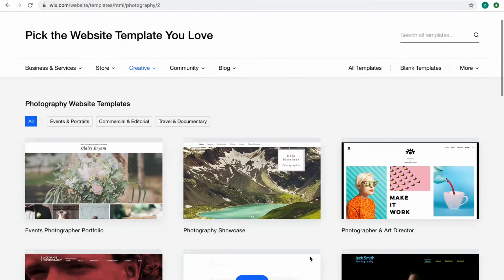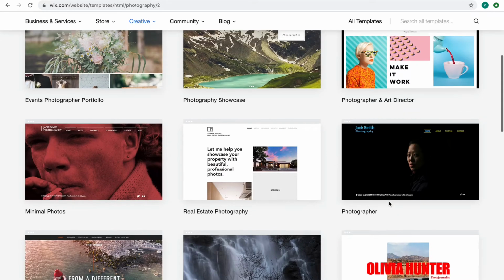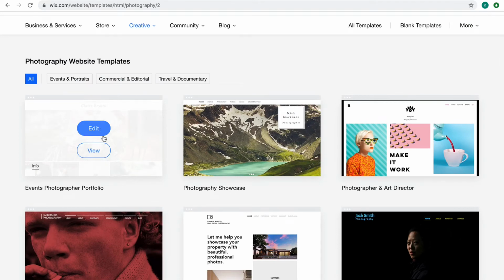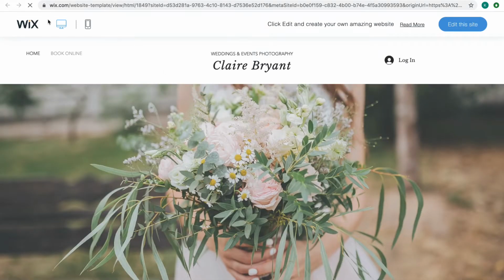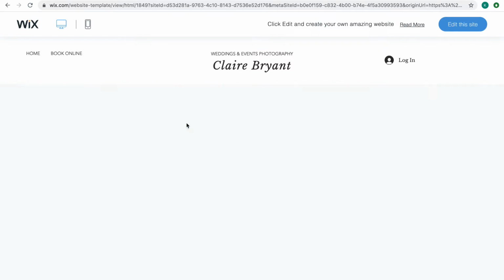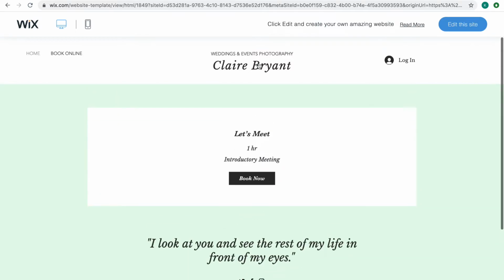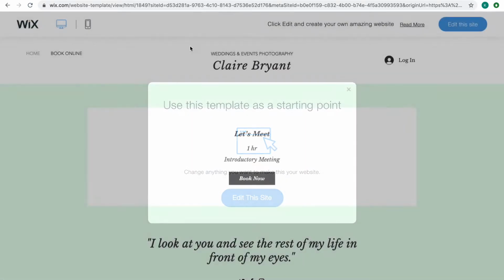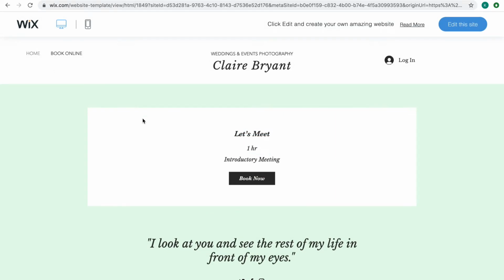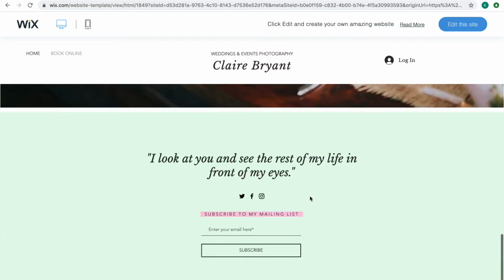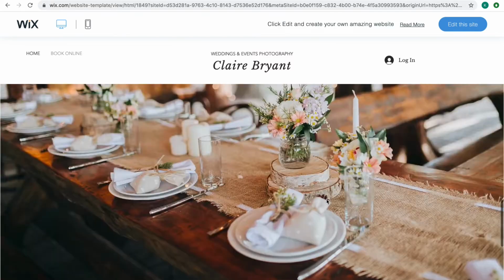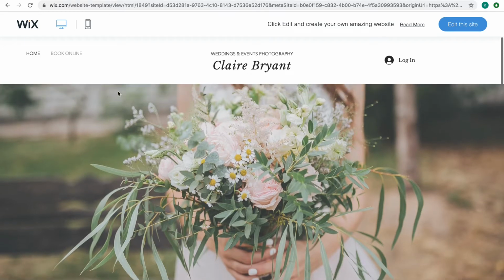I'm going to use, let's have a look, what one? Let's go for this one. So what you can do if you want to view the website in real time is just click view. This allows you to click on different parts. So this one is a wedding and events photography website. It's quite minimal. It's all in one row, all the photos. Yeah, it's quite nice, but I'm going to go back and choose another one.